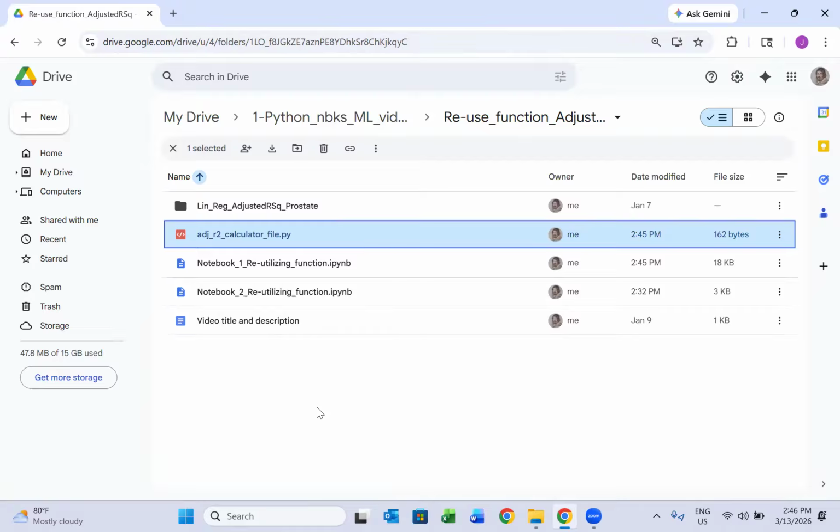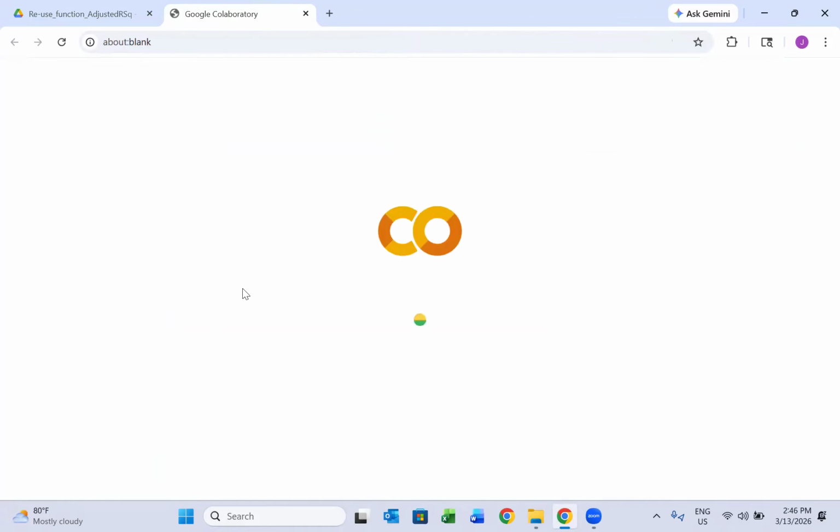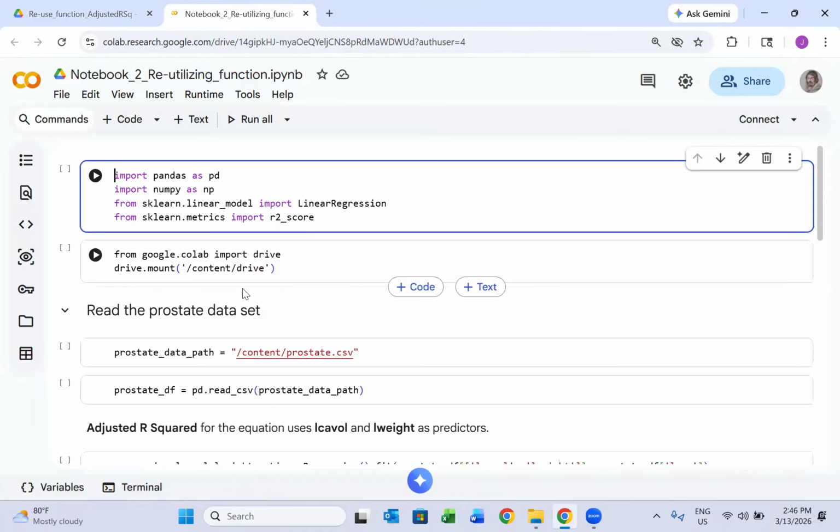Okay, perfect. Now let's say that a few hours later, after you did this, you open a new notebook, which is notebook number 2 in my case. In this new notebook, you want to invoke the function to compute adjusted R squared. How to do that without copy and pasting?